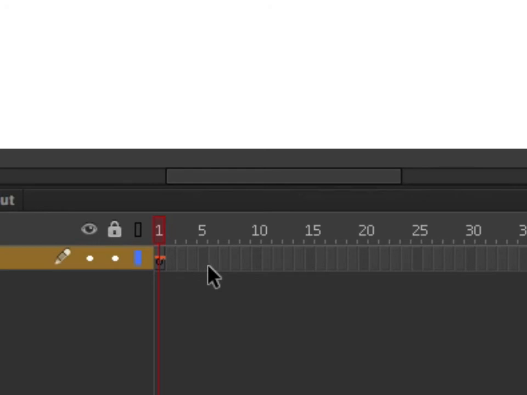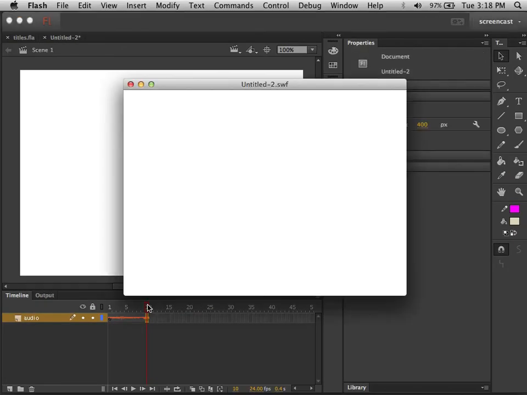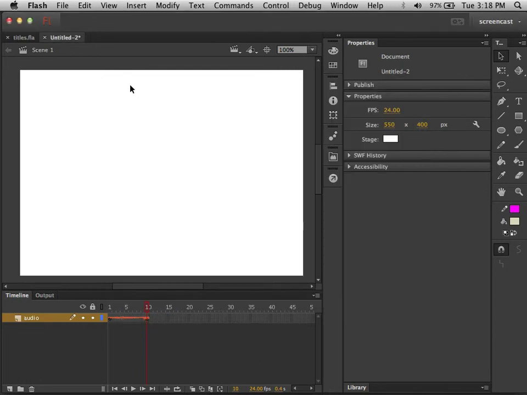So let's add a few frames here. Let's maybe add 10. Hit F5. There you can see my waveform a little better. And let's test. Remember, we're on stream sync. Now that's annoying. All it's doing is playing this much of the sound.